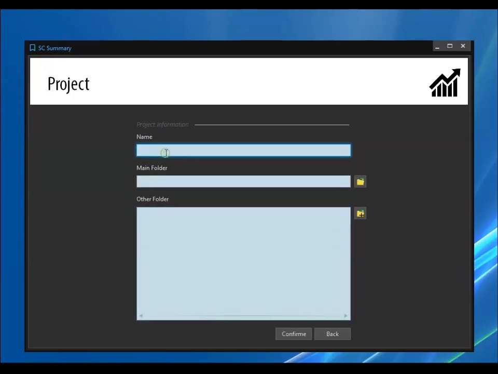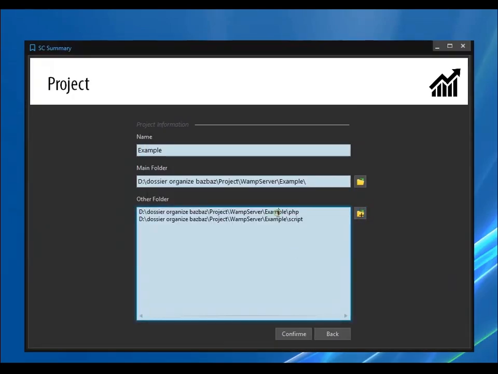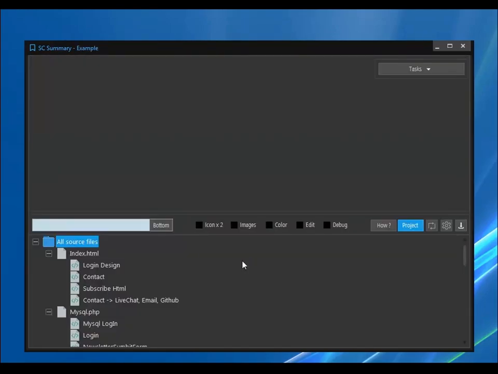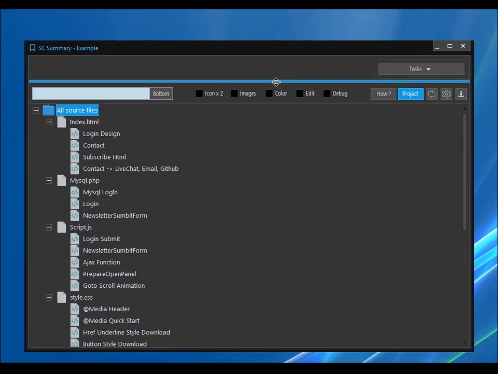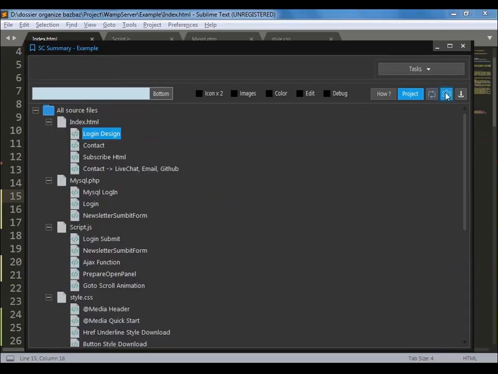We name it Example. And we're gonna insert the project folder path or browse it here. You can add other folders of your project to be analyzed by the software. Then we confirm and select the example project. You can notice that the list below shows all your files and comments from your project. You can access with one click directly in your text editor in the index file, as you can see. And we can get back to SC Summary with the F4 key shortcut as configured in settings.